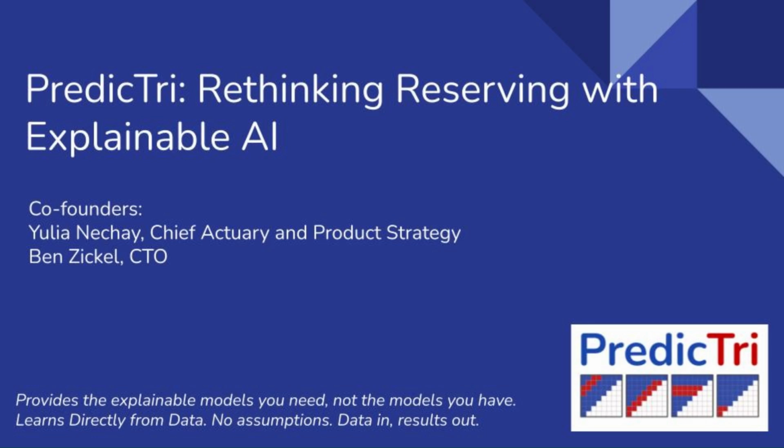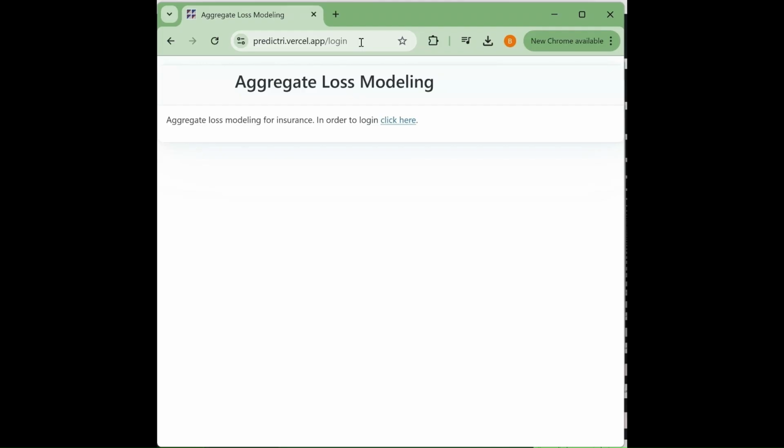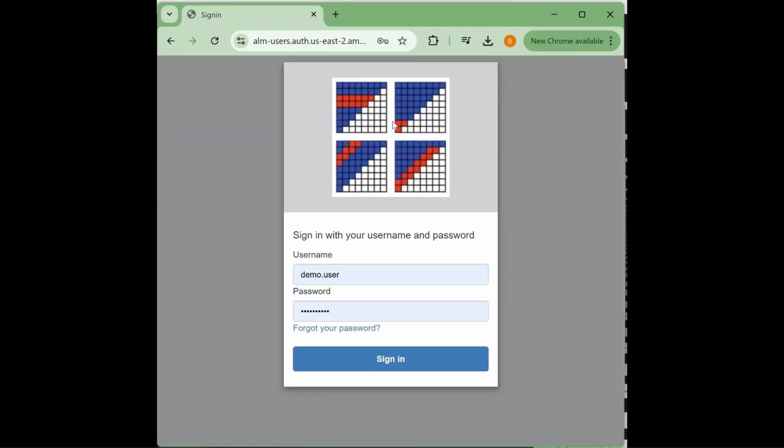Welcome to the PredicTri Aggregate Loss Modeling tool. This video will show you how to use this tool in order to get modeling outputs. Click here to log in. Sign in with the username and password we have sent you.